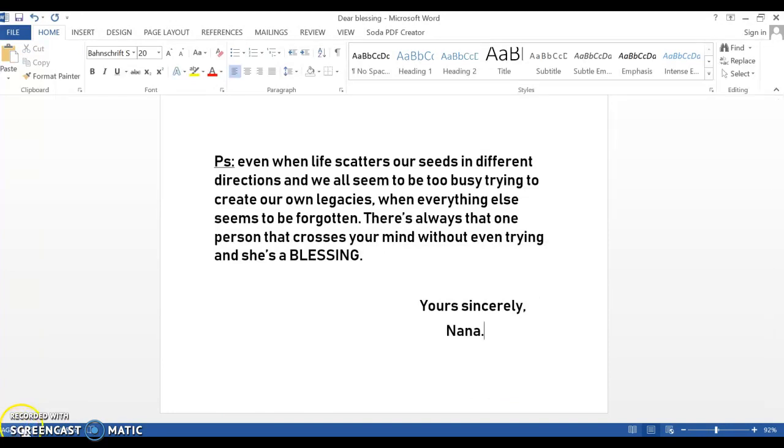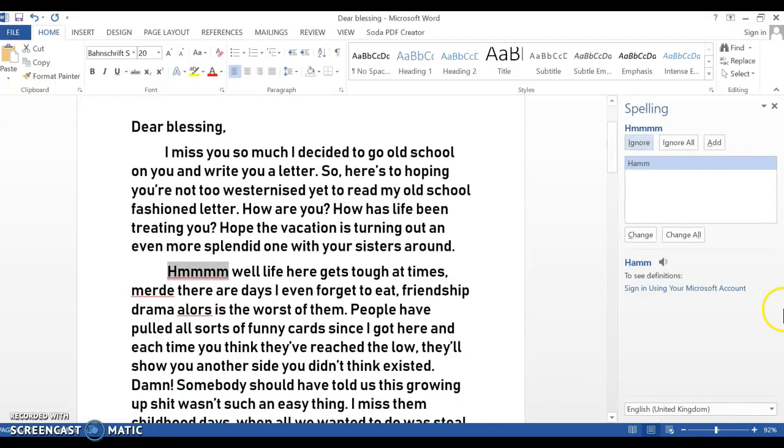As you can see on the bottom part of my screen, there's this X here that says proofing errors. So this is where you can change all the grammatical errors in your document. So I'm going to click here, and at the right hand of my screen, it starts to go through all the errors I've made.